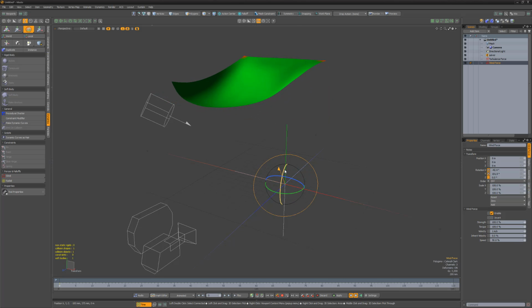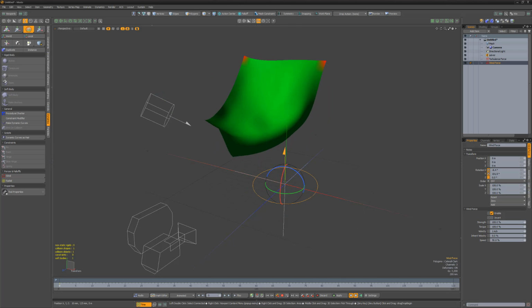There are 7 different types of forces available to affect dynamic objects, so be sure to spend some time exploring all of them.